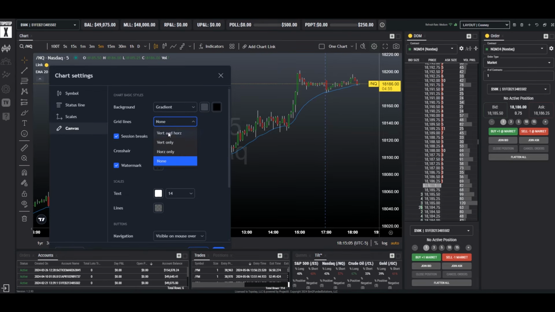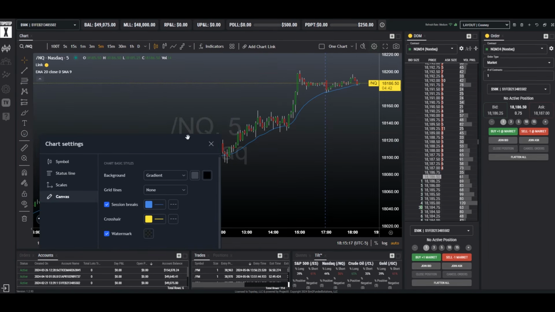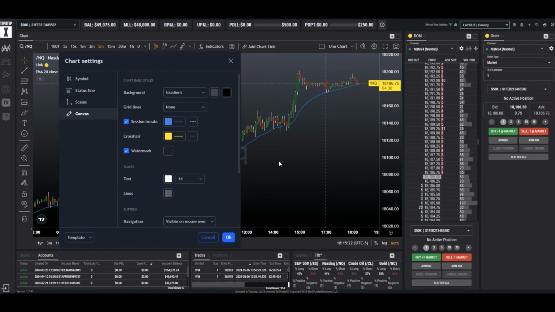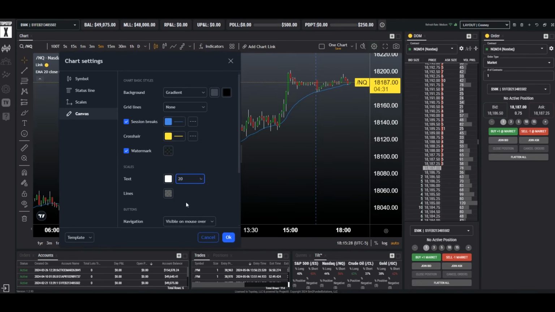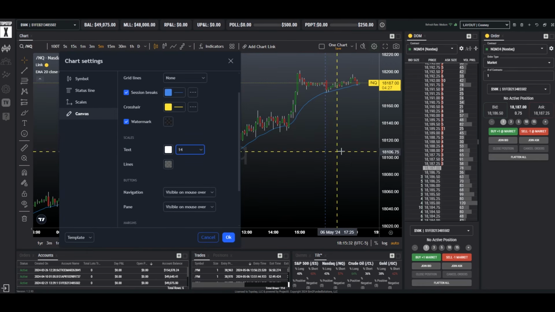Grid lines, whether you want to see the vertical and horizontal, or either one or none. Session breaks is this dotted line, and that is the market open, 5 p.m. Central Time each day. The watermark is what displays the instrument being traded. And the text is the right-hand side and the time down the bottom, and we can change the size of these and the color of the font. The lines themselves are these lines right here separating them.